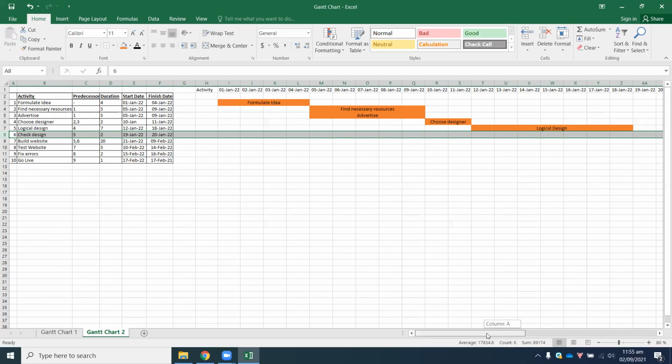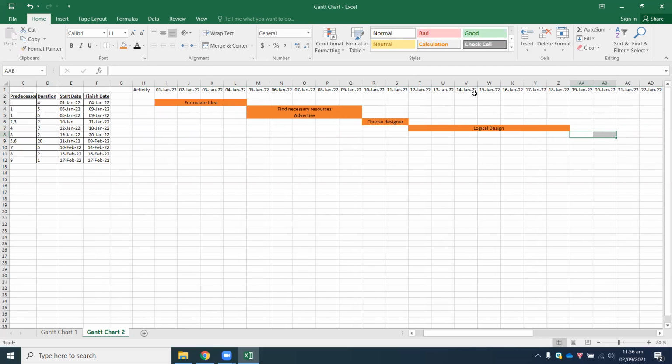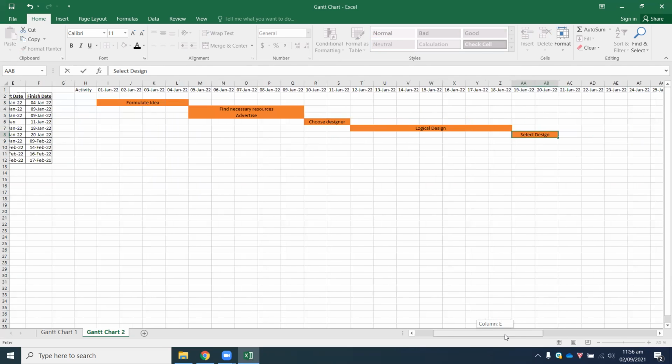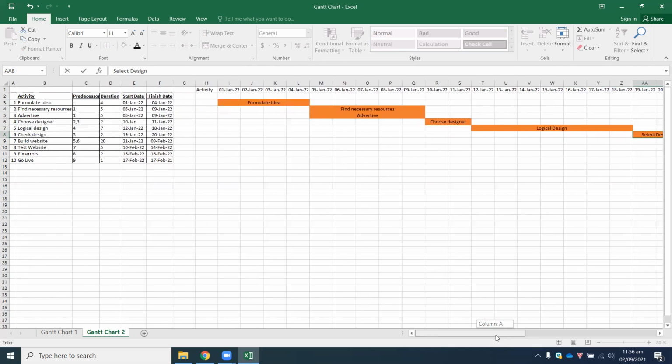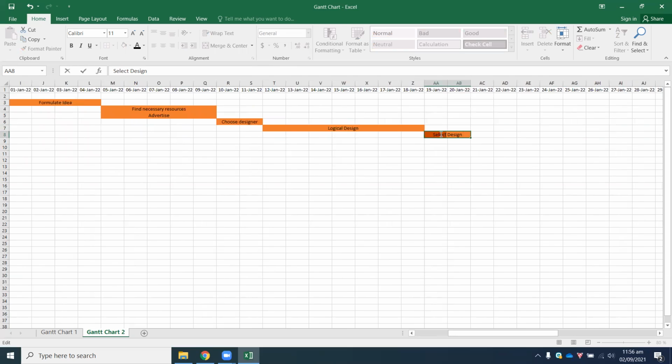And check design is from the 19th to the 20th. Select dates 19 to 20, merge, color, and then you put down select design. Is it select or choose design? Check design rather. Not select, but check design.